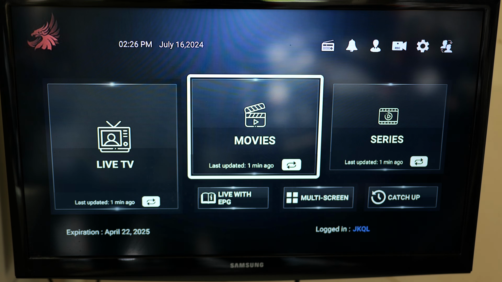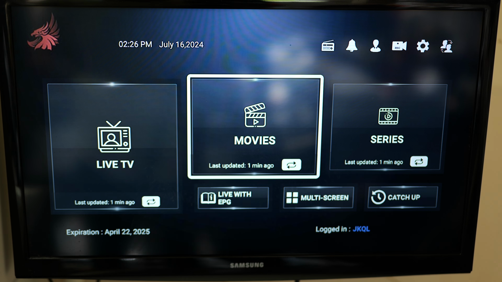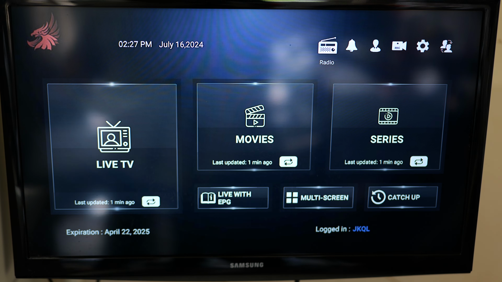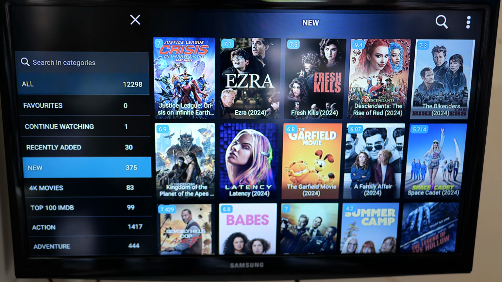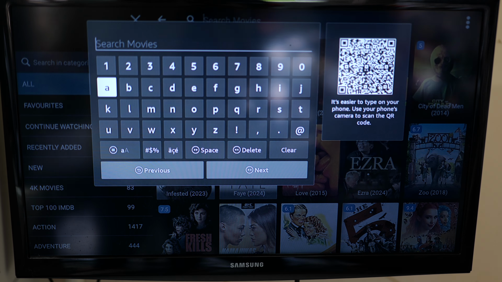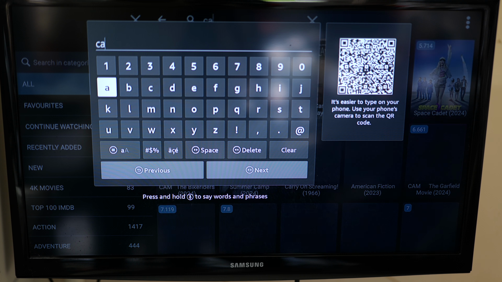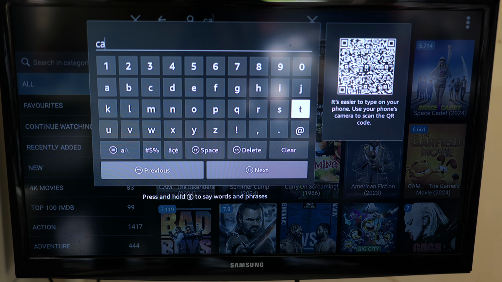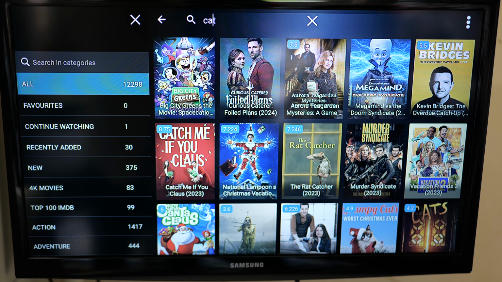Series, exact same as movies, but when you're searching them it's slightly different. Now because there's no master search up in the middle here, if you want to search movies, go into movies, click on all, and then come up to the search up there, and then you're searching every movie. Let's type in cat again and see what we get. Next. So everything with cat in its name.